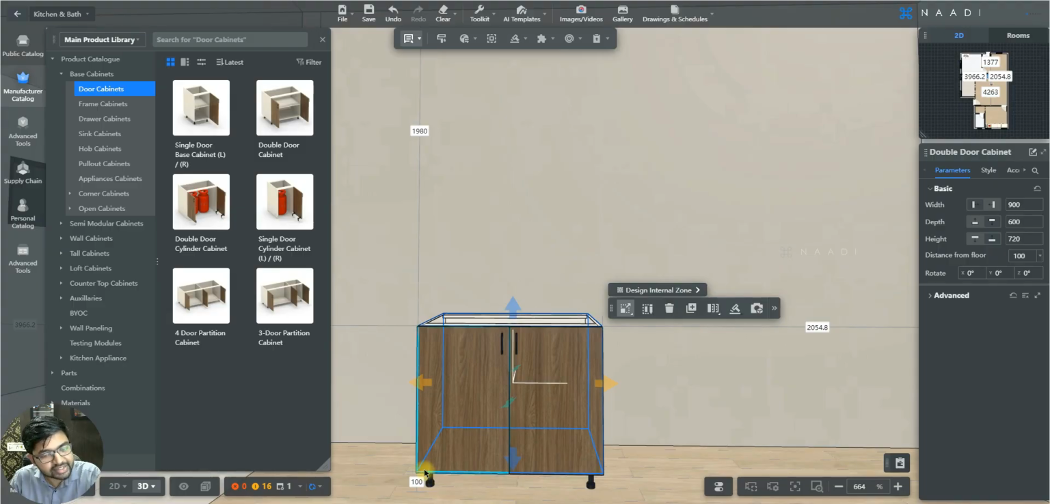So the carcass is naturally placed at a distance of 100 mm from the floor, right? That is what is mentioned. And in addition to that, the last basic parameter here is rotation. So if you would like to rotate this cabinet on the X, Y or Z axis, you can precisely type in the degree, and it will automatically rotate.